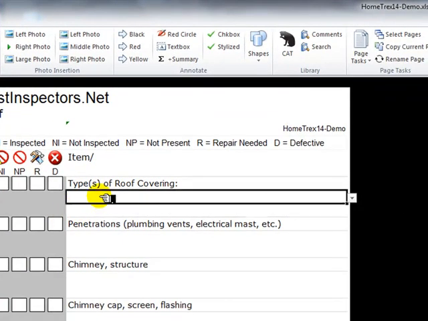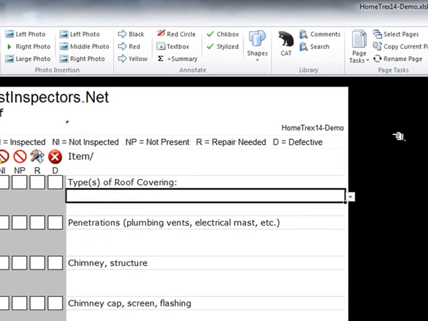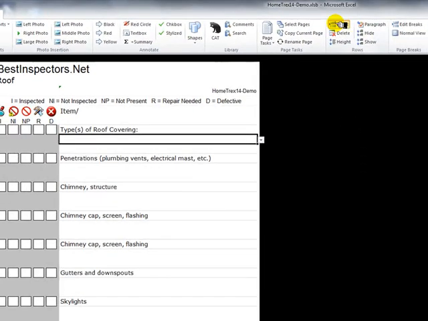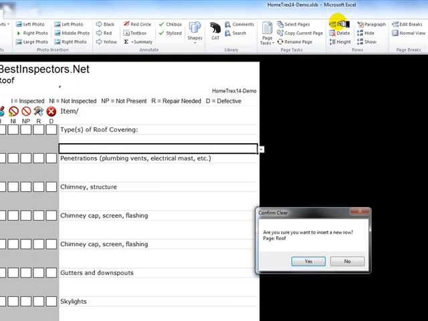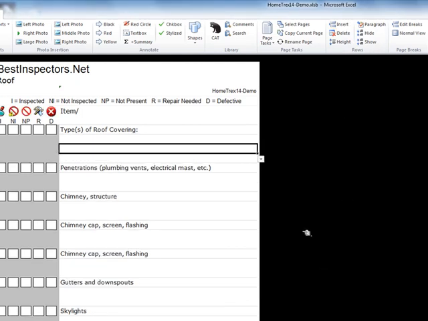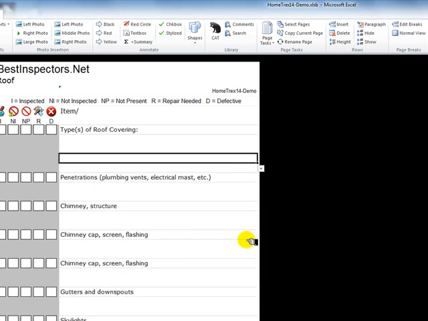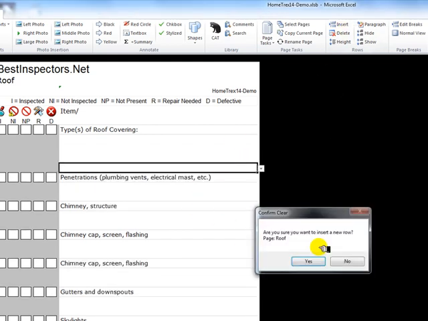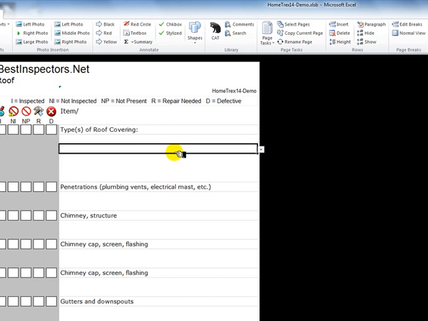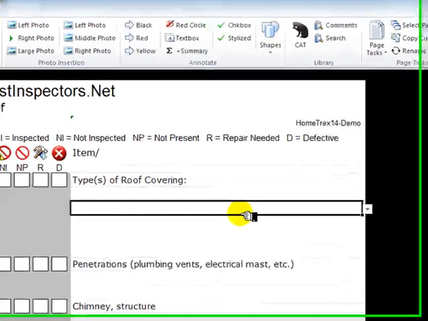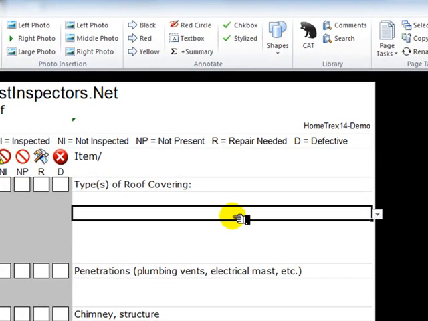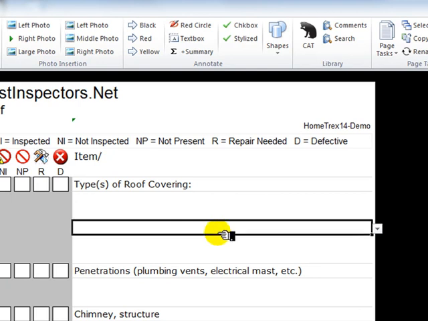The first thing I want to do is, I already know, for example, that I have taken 3 or 4 pictures of the roof, and I'm just going to use dummy pictures, but just to illustrate how this works, I want to insert a couple of rows. So now I've inserted some rows, and in those rows I can put photos or I can put narratives.